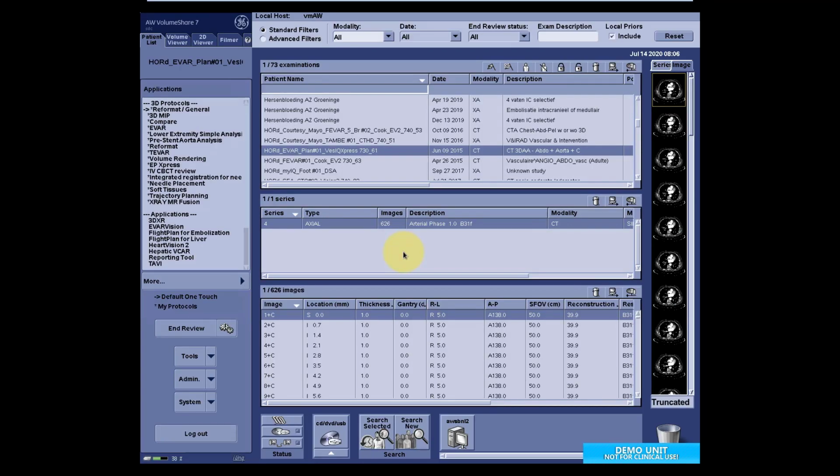One-touch protocol is indicated by an arrow in the application list. If we double-click on the series, the images will open with this protocol by default. For example, with a preoperative CT, by selecting the axial series, an arrow will point towards Reformat.